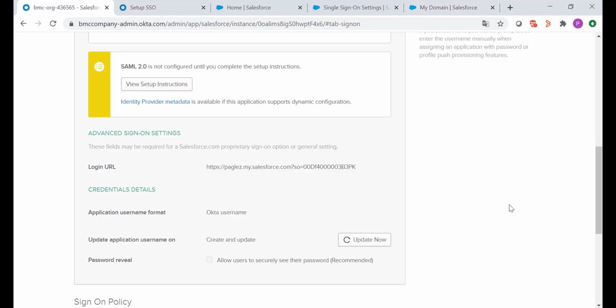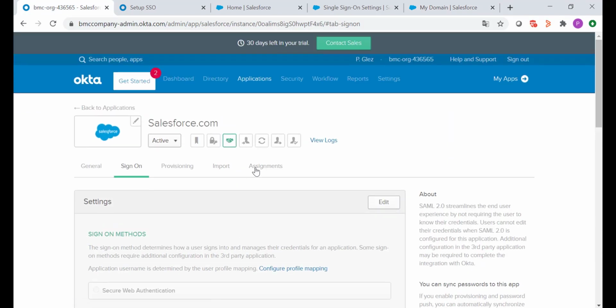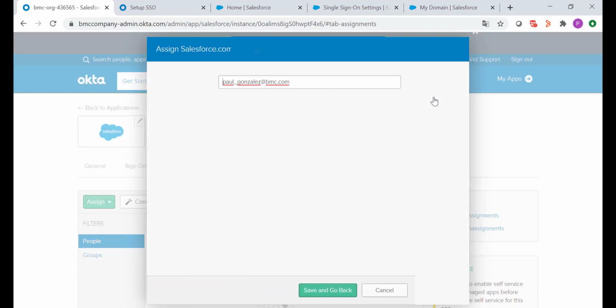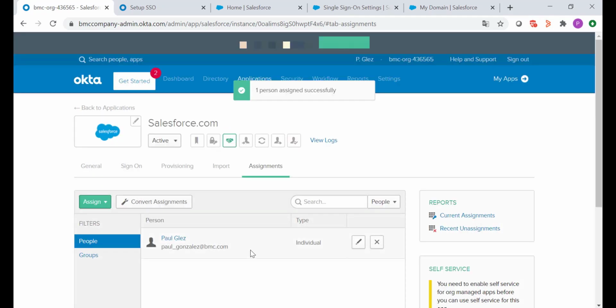The first one: I need to provide myself access to the Salesforce application from Okta. So click on the Assignments option, click on Assign, and click on Assign to People or Groups. In my case, I'm going to assign myself. Click on Assign, and click on Save and Go Back. Done. And there you go. I just gained access to the Salesforce application in Okta.